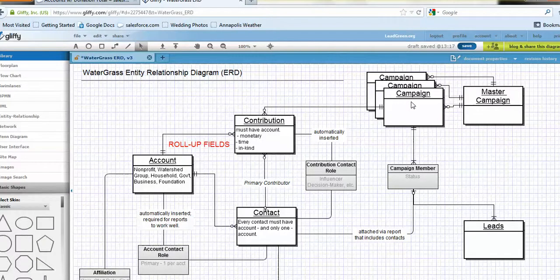In the structure of WaterGrass, we have accounts and we have contributions. And there are your contacts and campaigns and master campaigns and leads. But these roll-up summary fields sort of exist in this space right here, and they are fields on the account object that keep tabs of all the contributions that have come in and automatically recalculate anytime you get a new contribution to give you a summary of all the contributions or a count of all the contributions. So that's what we're going to use. And let me show you how we do that.